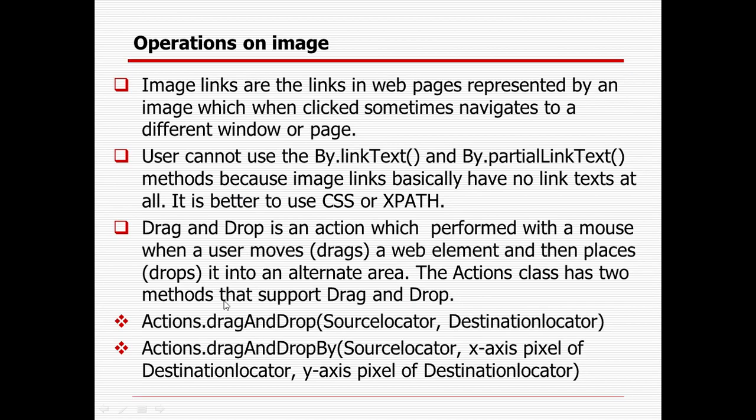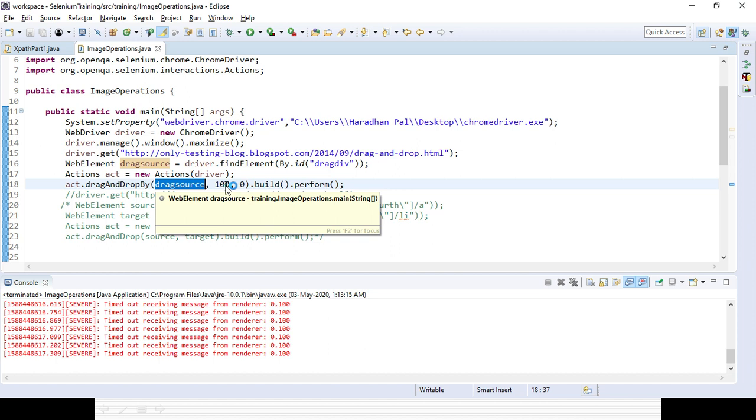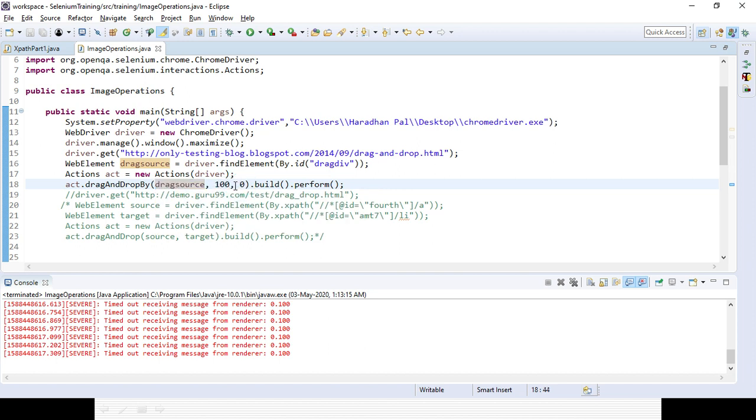Here you can see it is dragAndDropBy, not dragAndDrop, because dragAndDrop will work only if you know the source and destination selector, right? So source locator and destination locator. In case you are not sure about the destination locator and you want to move by some x axis pixel and y axis pixel, you need to use the dragAndDropBy method, okay? If you use this method, you need to provide the source, and the destination will be two things, right? X axis pixel and y axis pixel. If you run the program, let's see how it is working.